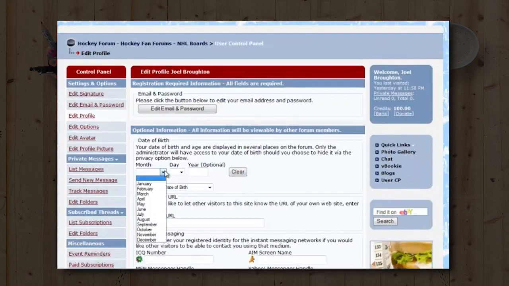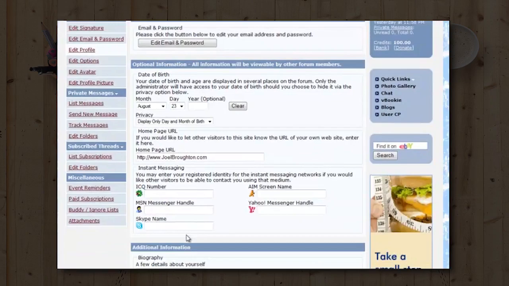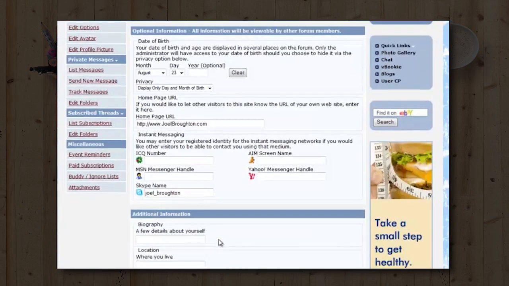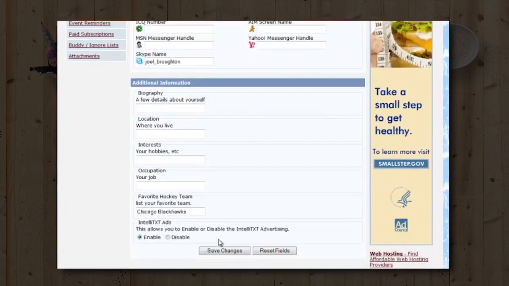Month, August 23rd. May as well tell people when my birthday is. Day, month, homepage URL. Of course I want to put a homepage URL. I'm glad you asked. Make sure we display that on our profile so anybody coming to our profile can find it. Skype name, let's throw that in there. The easier you make it for people to contact you, obviously the better. I would love to put more, but I can't put anything more actually.